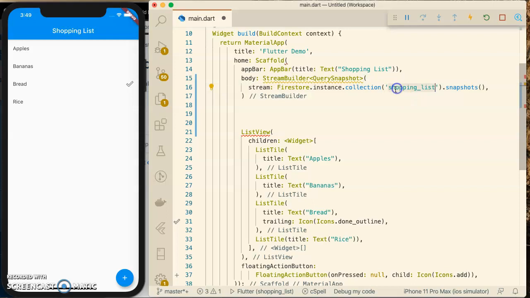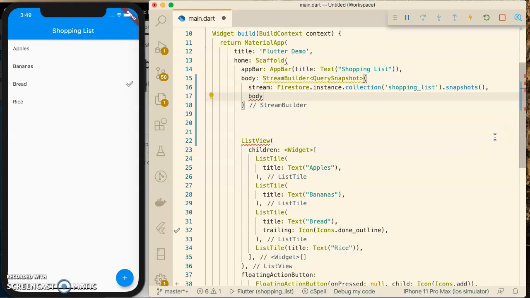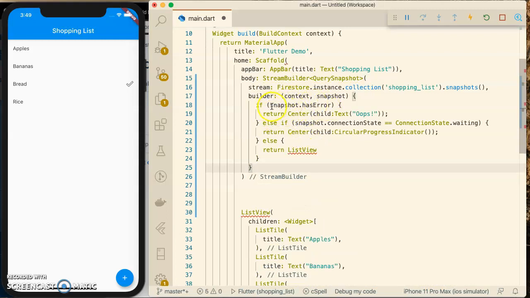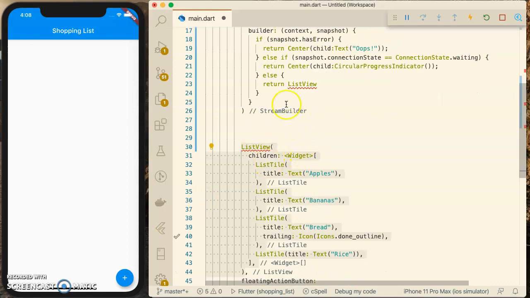And we're looking at a collection. You can think of this like a table, or probably more like a folder. The collection called shopping list. And now we can put in our builder, where we're actually going to build our user interface. We do need to do a little bit of error handling, so I've just stuck in some simple error handling. If there's an error, and while we're waiting for a connection, just show a progress indicator.